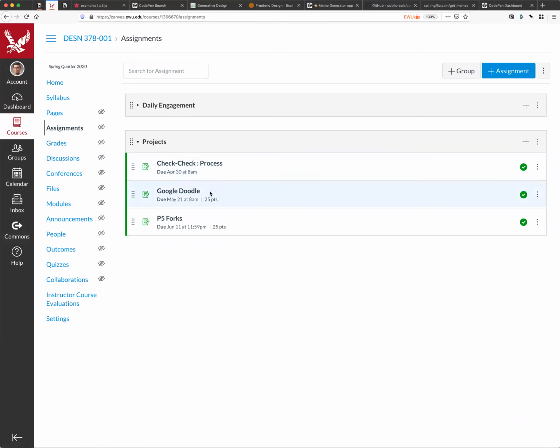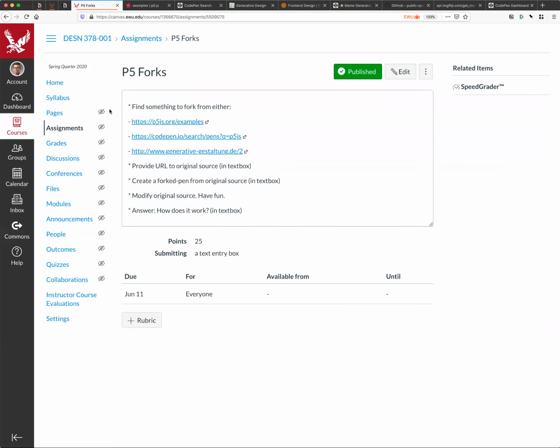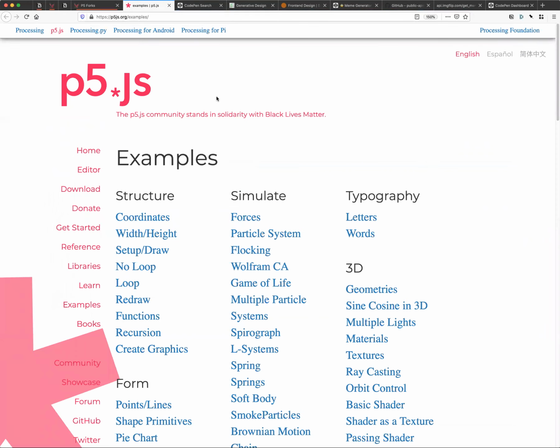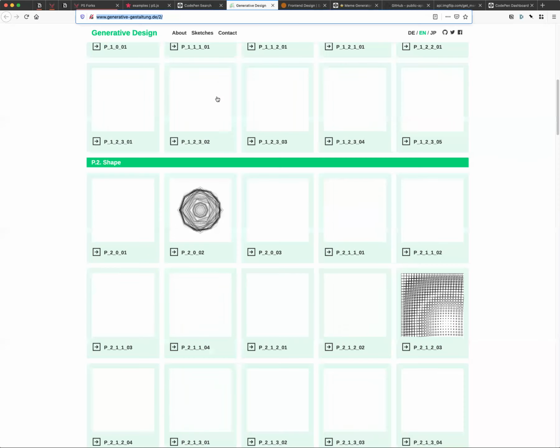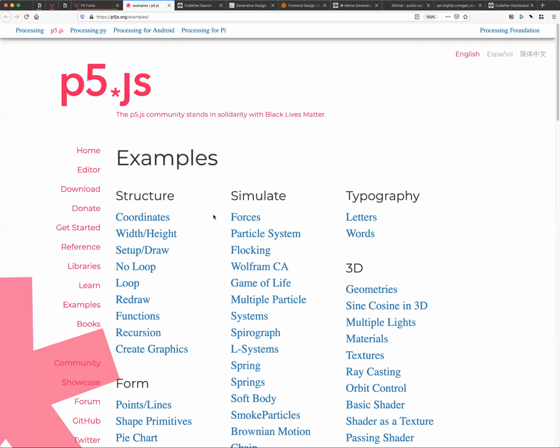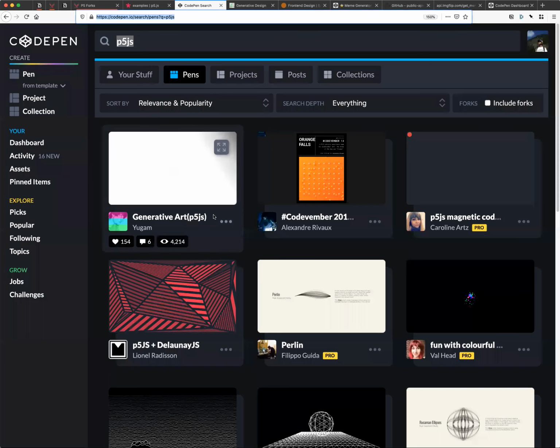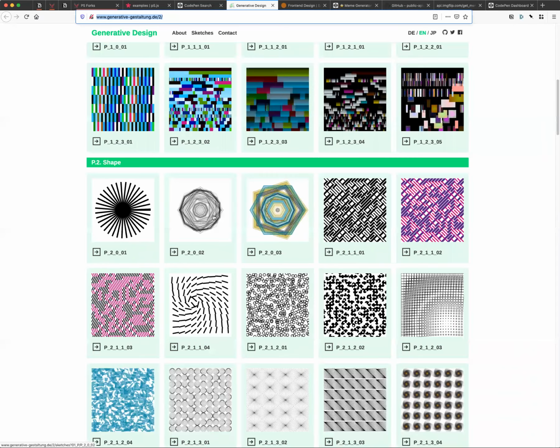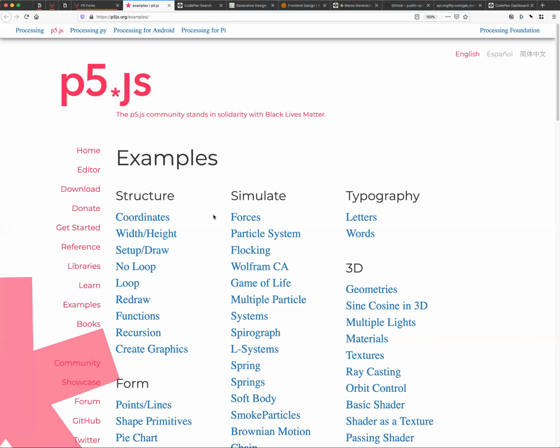If your Google Doodle isn't fully functioning or isn't staged, or you want to just modify it, you have till 11:59 p.m. The last one we're going to do is the P5 forks. This is the one that we were looking at all of last week. So you're going to find some examples from here, or from CodePen, or from the generative design website that I showed you. And all of these examples go from very basic, to middle, to very advanced. What I want you to do is just pick one example from these three great resources.